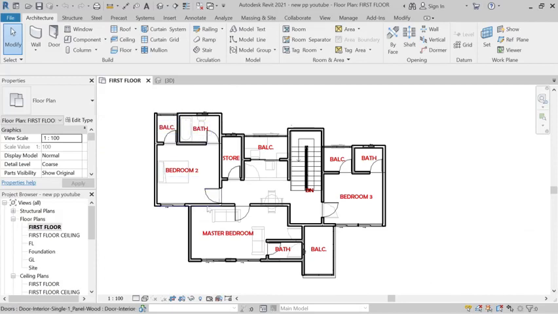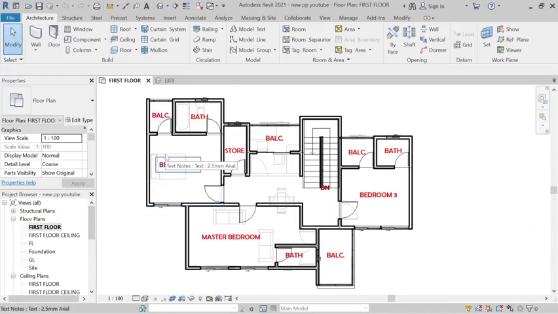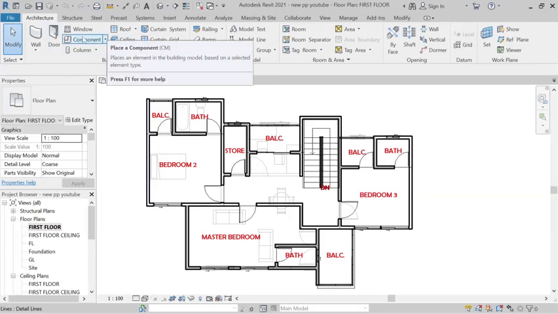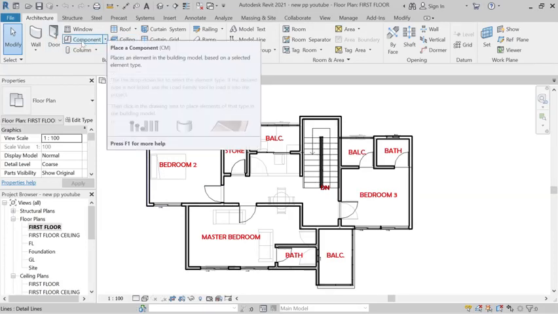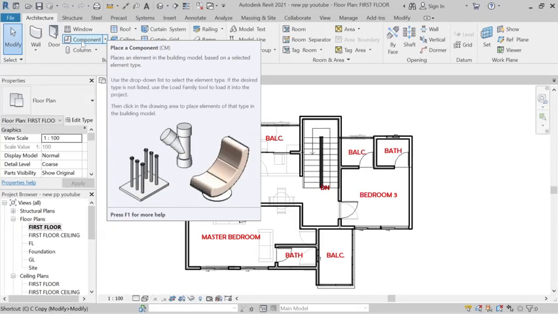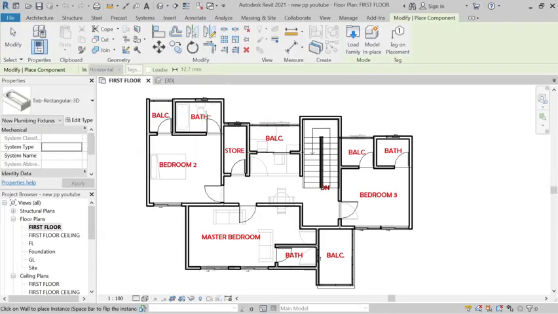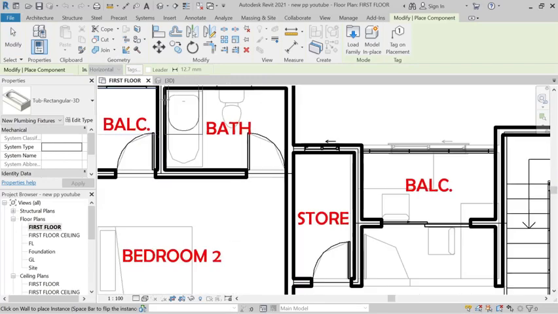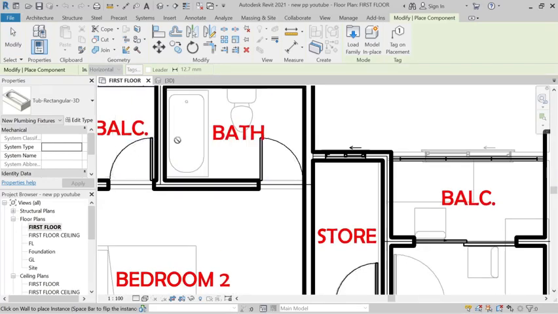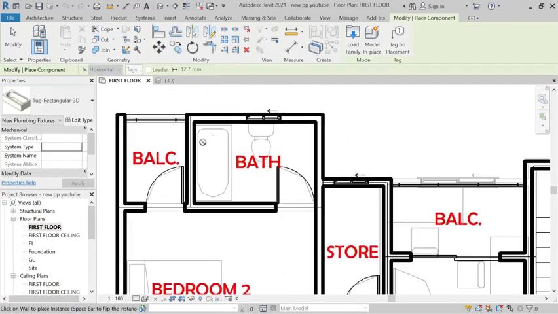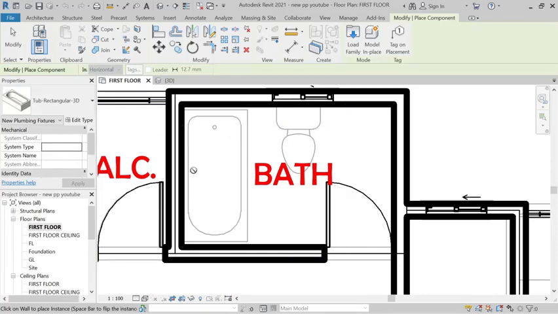So this is the first floor plan that we did earlier on. Before you insert your components, you go to Architecture, then Component, or you can use the shortcut CM. So you press CM on your keyboard. Let's insert our bath, but before that, you have to check your levels.